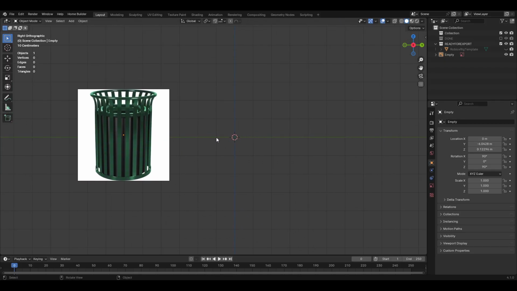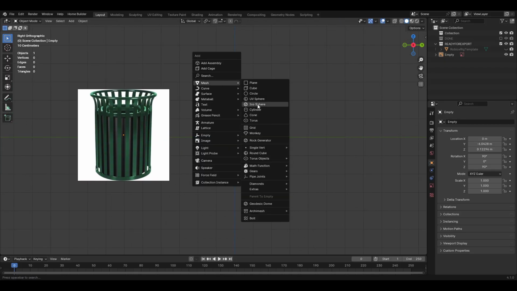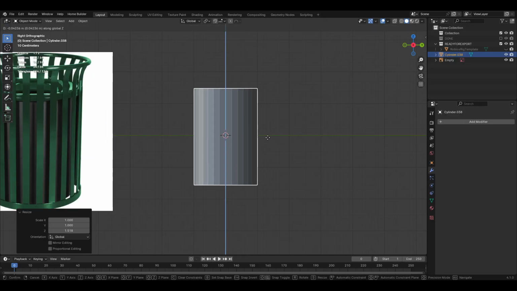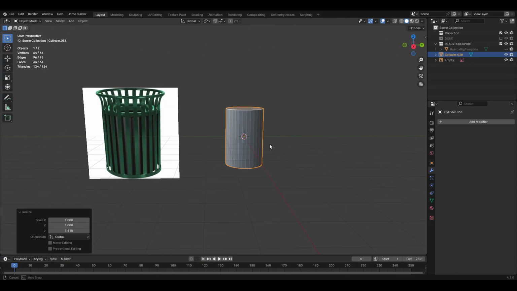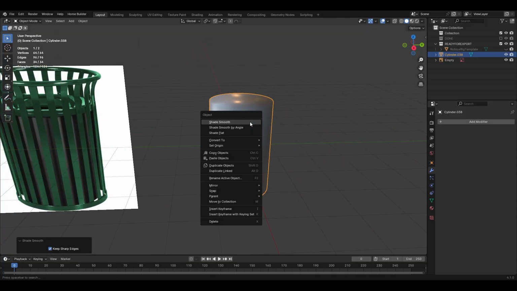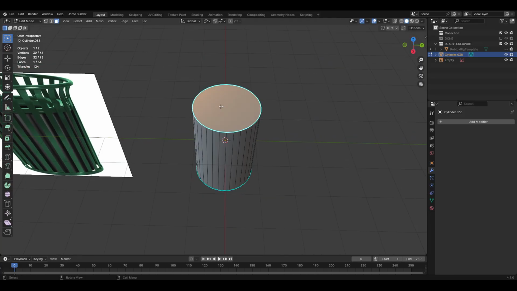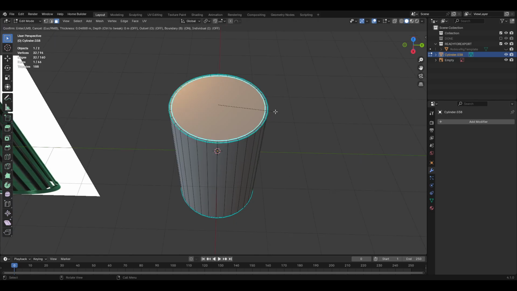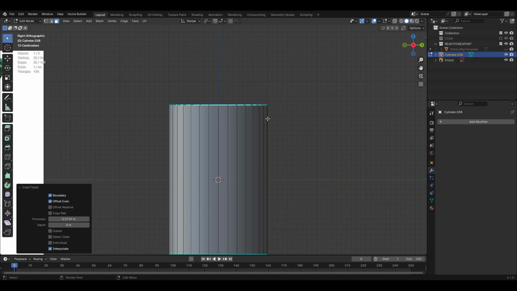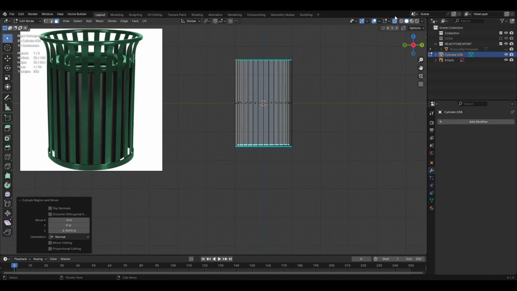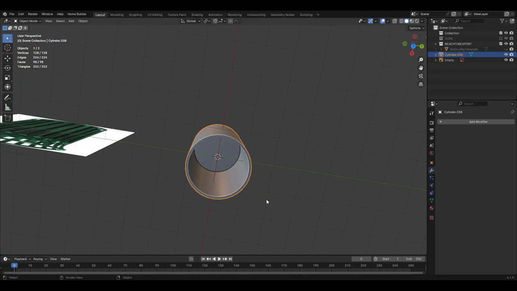So the easiest way to do this is just start with a cylinder. We're going to add a cylinder and scale it to about the size of a trash can. That looks pretty good to me. We'll just shade it smooth. And then we're going to make it actually have depth to it. Nothing too crazy, just something simple like that.